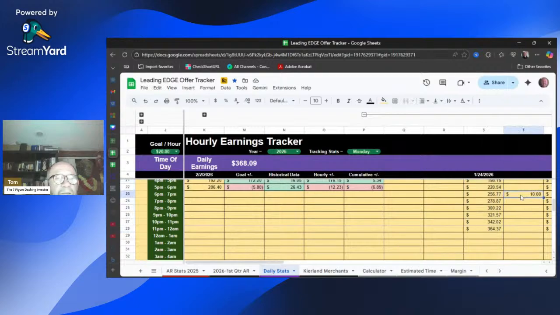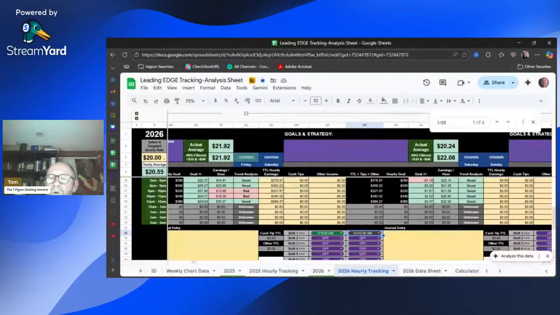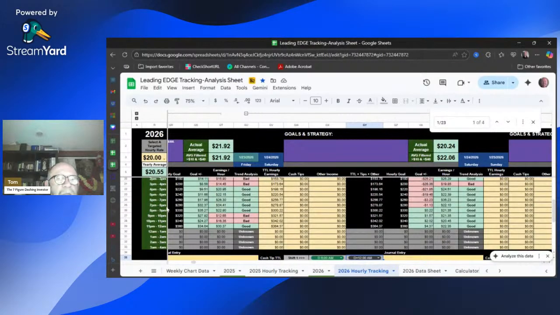So 6 to 7, I got to enter a manual $10 tip. So 6 to 7. That was on the 24th. 6 to 7, cash tip, $10.